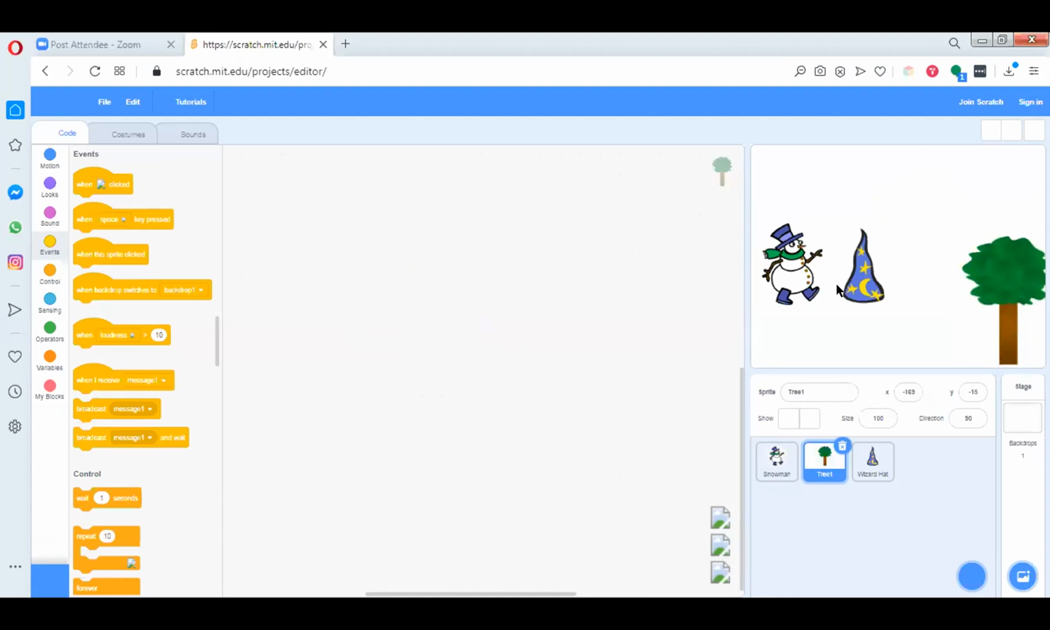Now, let's try to reduce the size of this hat. Just select the hat. From here, you can select it and reduce its size, probably 50 or something. Sir, it's too small. So you think 75 is better. We need to make sure the hat cannot be as big as the tree. Our snowman has to be smaller than the tree and the hat has to be smaller than the snowman.